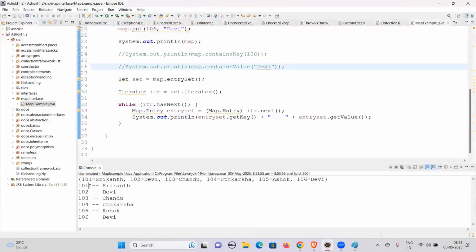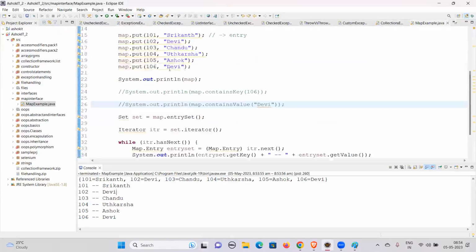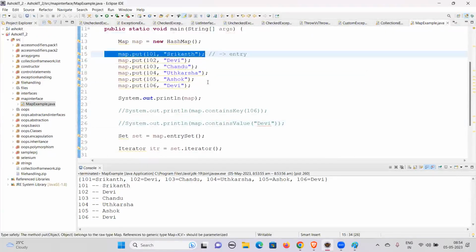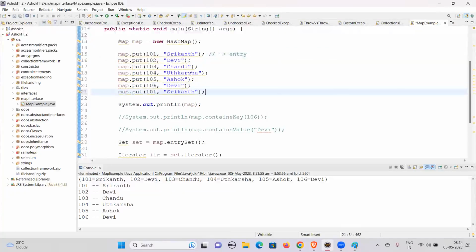See, 101, 102, 103, 104, 105, 106. So we got the data. Now these are the unique values, and this is the value which is duplicated. So how is this now displayed? Let me take the same value as we talked about. We are not allowing this duplicate value, right? So here I'm going to give it.